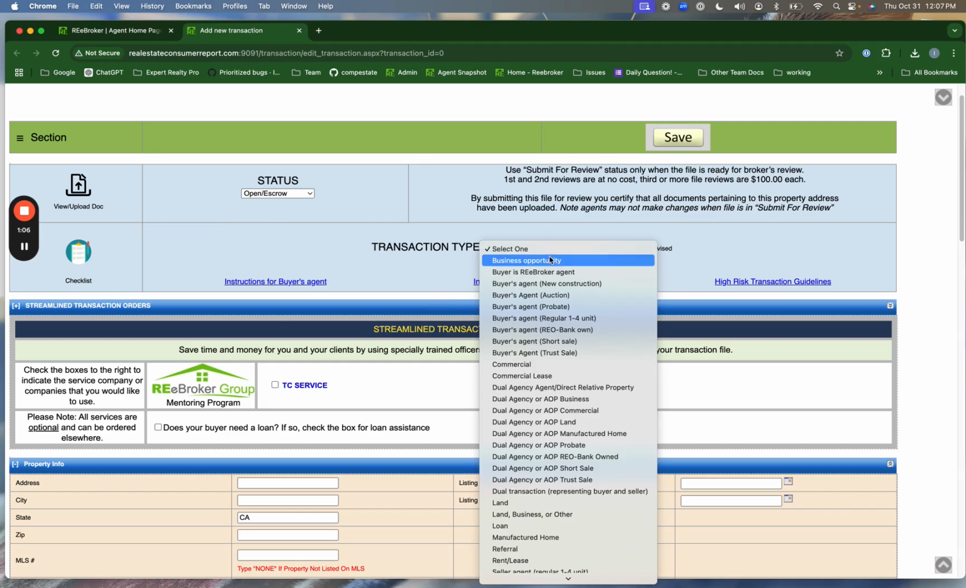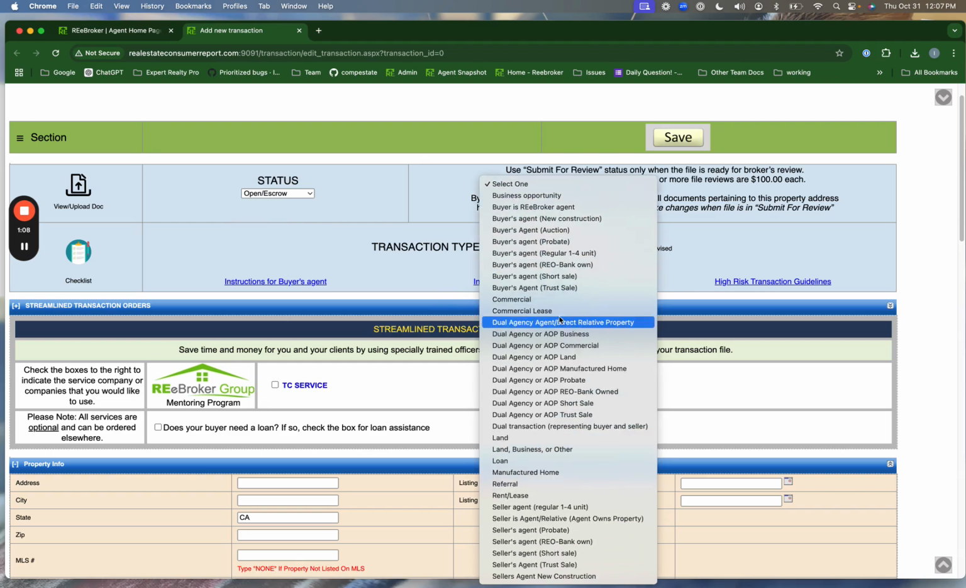Then we have a few different transaction types here. So you'll probably be focused on the top ones if you're representing a buyer. If you're representing a seller, it's towards the bottom. And if you're doing dual agency, it's right over here. So you have to make a decision. Are you the buyer for the transaction or one of them?